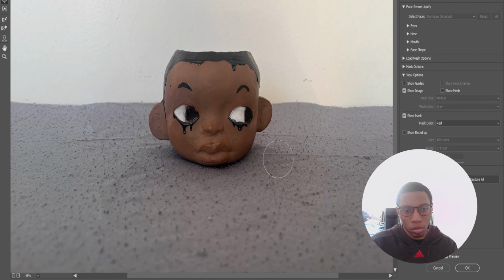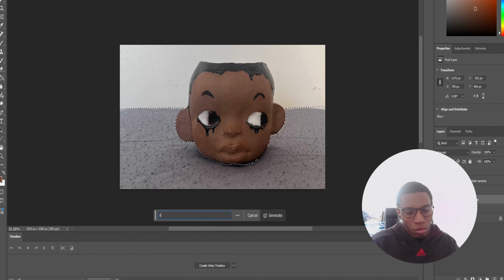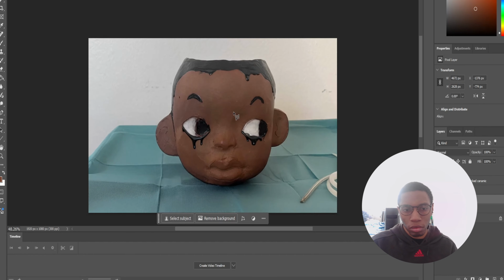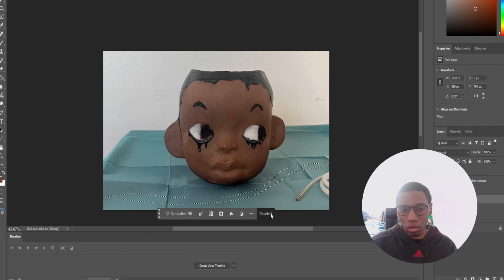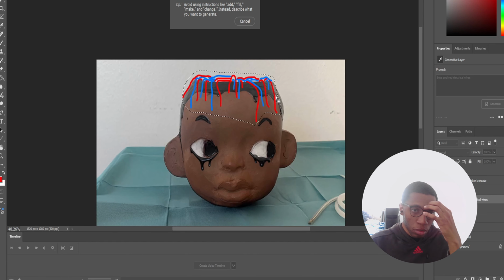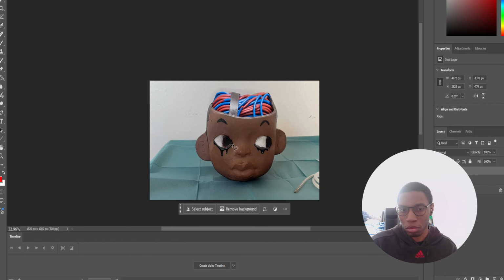So yeah, I just added a couple things. I extended the background and added some black liquid coming from the eyes, and I had this idea for it to be like a robot head. So I decided to add some wires on top and also threw it onto a surgical table to kind of reference the Kanye West video.